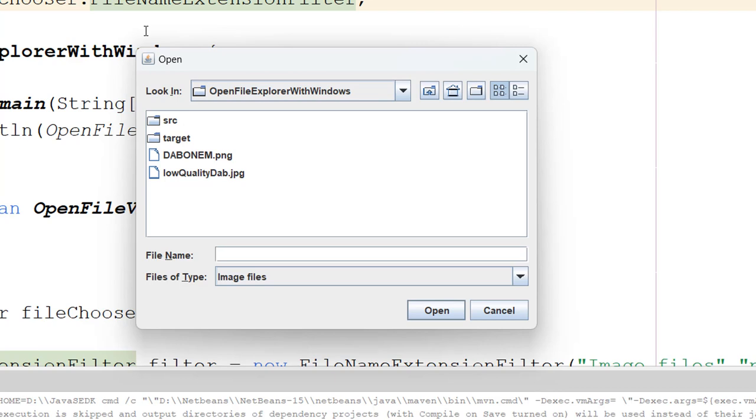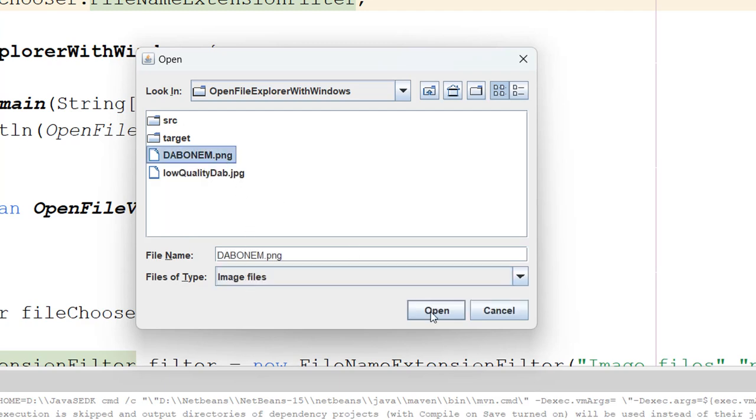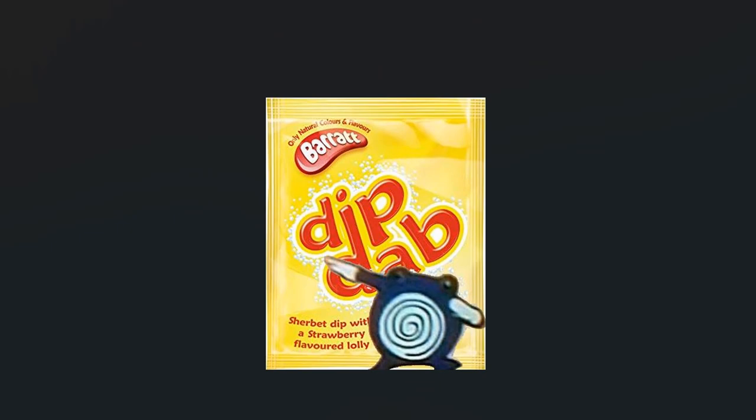This is going to be the outcome of this tutorial. A little file explorer has opened, and we can see some images here. We can actually filter and make a custom filter. We can click on an image and open it.